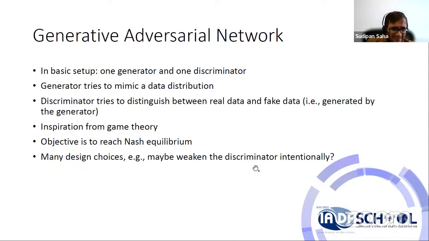And there are a lot of other design choices taken. Sometimes what we do is that for some iterations, we will only train the generator and not train the discriminator so much as the generator, and there are many other approaches.